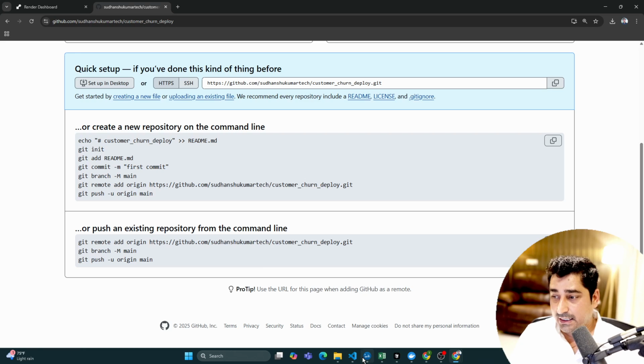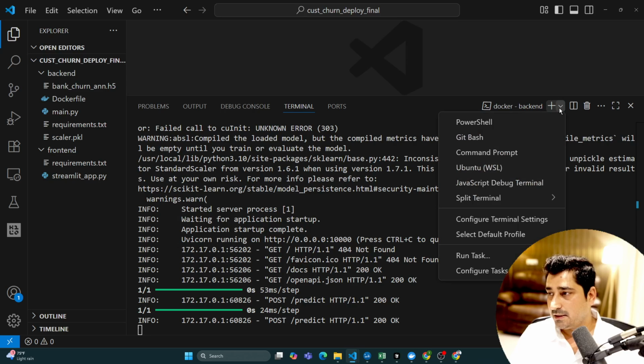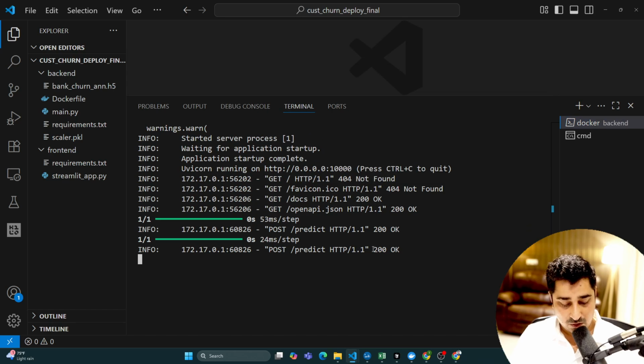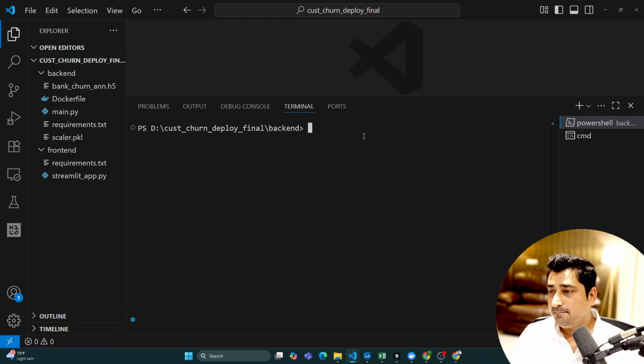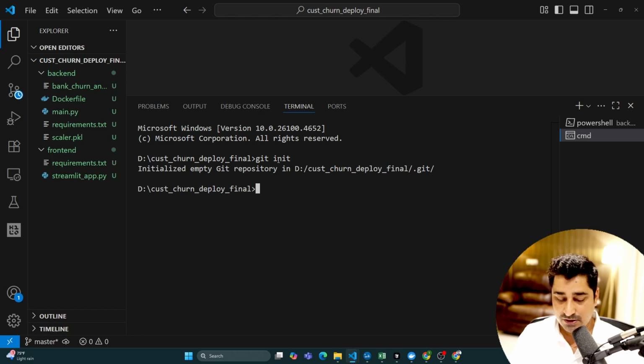So first of all, git init, you have to initialize git. Open up your terminal or command prompt. I can close this one with Control C, because I don't need it. Here, in CMD, git init. So first initialize, and then git add dot, so add each and everything. Whatever is available in my directory, just add each and everything.